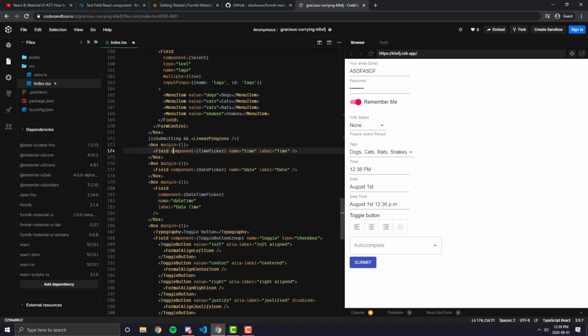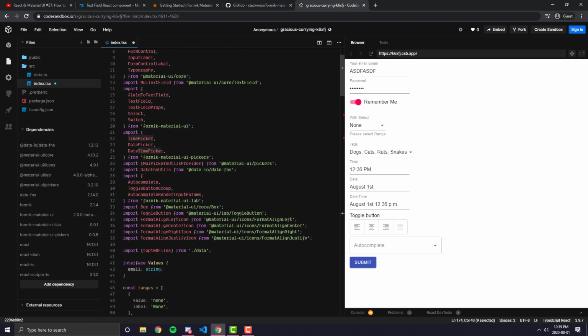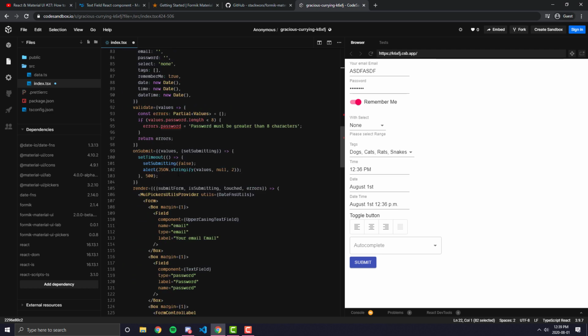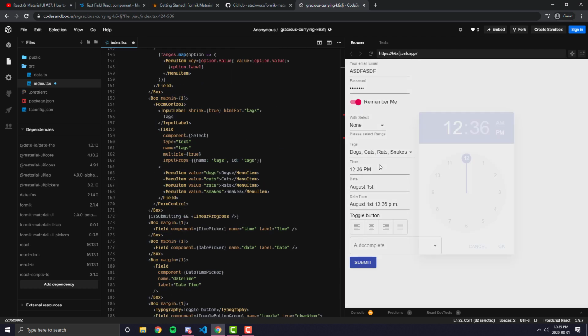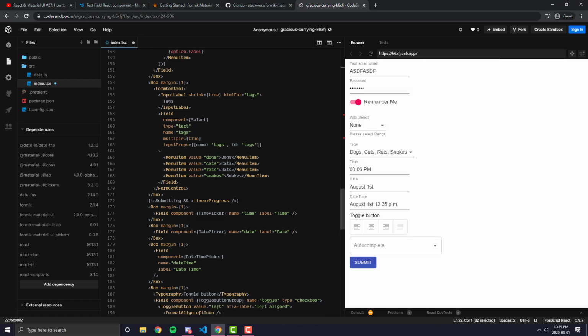Then we have our time picker component. So you can see here we're passing the time picker, and this is just an import, like we talked about before, that comes from up here. What that will do is pretty much just let you pick a time from Material UI. This is the Material UI basic time picker UI. It'll just allow you to pick the time type of thing.